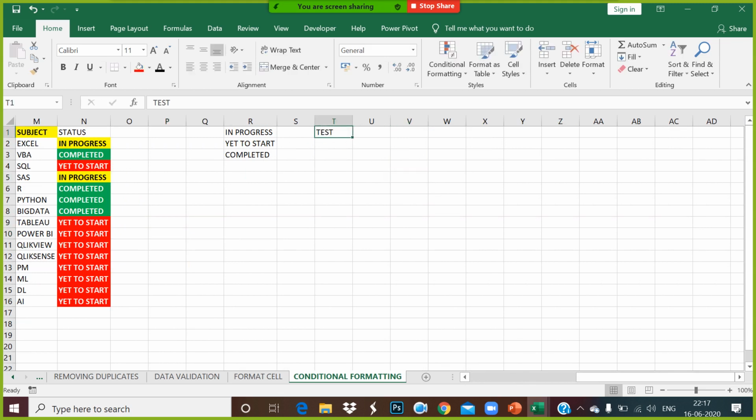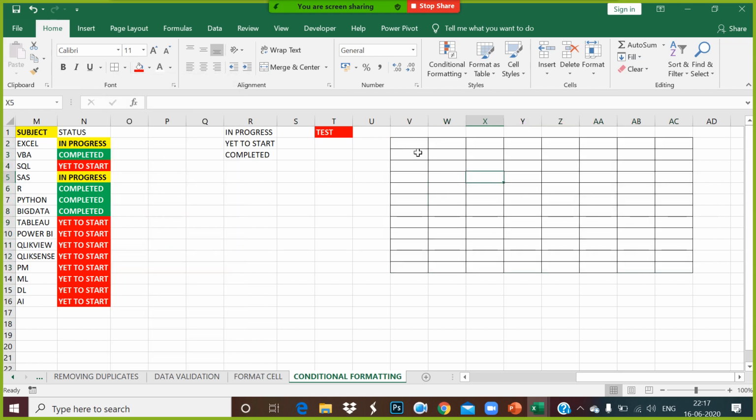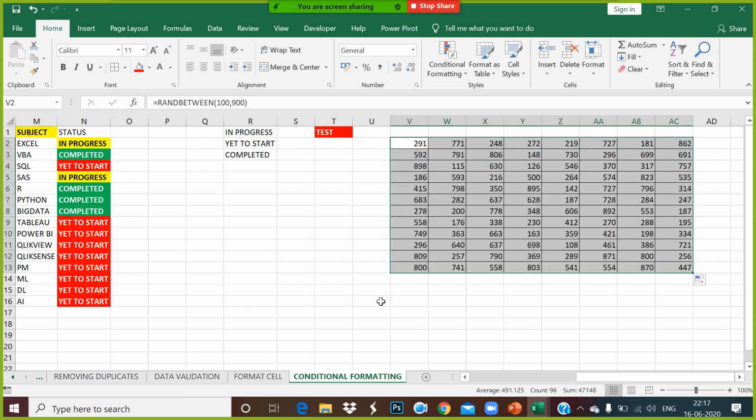This question goes to Madhusmita. Madhusmita, are you there? Yes, sir. Are you ready for the answer? Okay. Madhusmita, within this cell, I want to put a value between 100 to 900. What should I do? Random between 100 to 900. Very nice. Then I have to go and select from the corner, wherever this plus symbol comes, and drag this down. Right? Yeah.